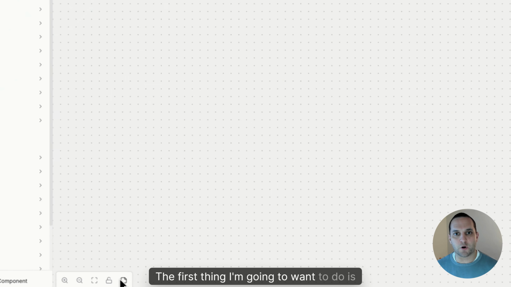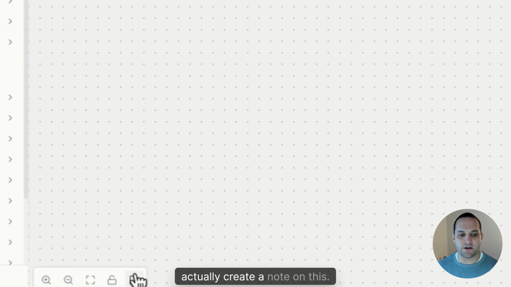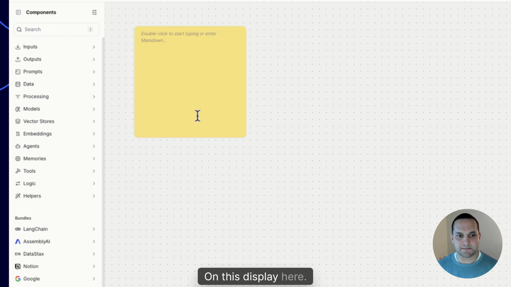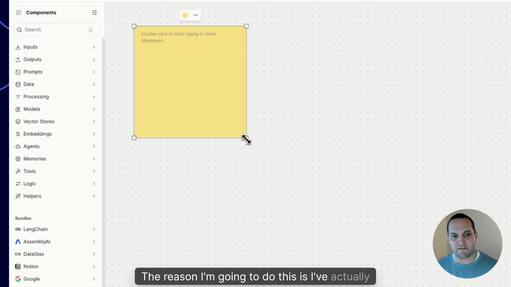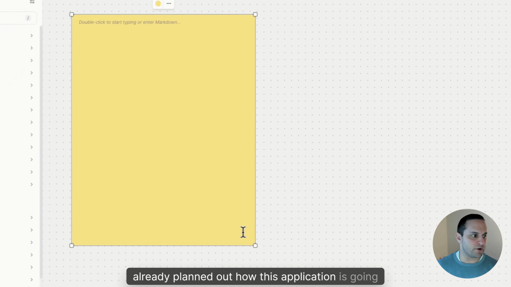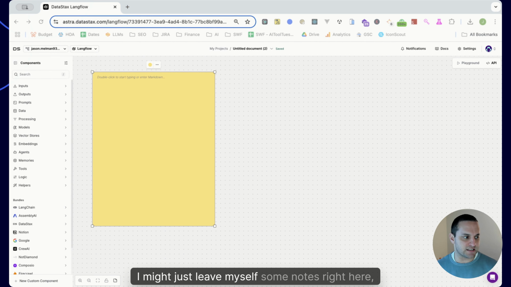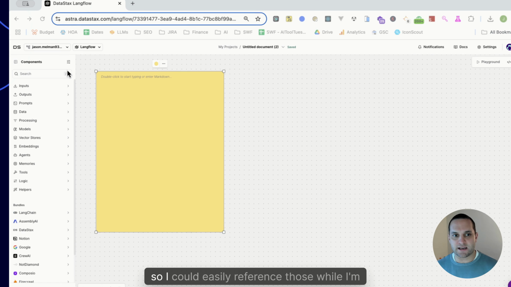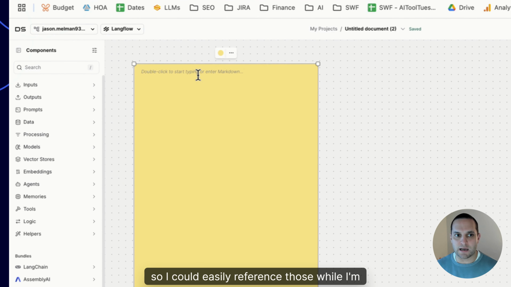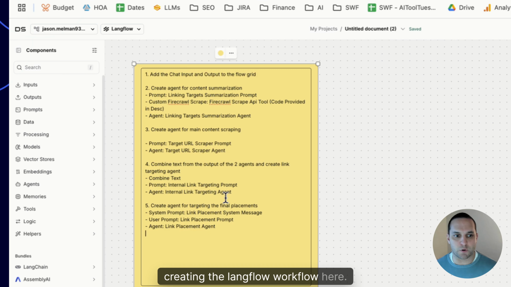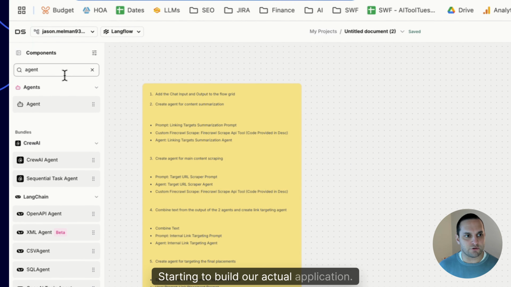The first thing I'm going to want to do is actually create a note on this display here. The reason I'm going to do this is I've actually already planned out how this application is going to work. I might just leave myself some notes right here so I could easily reference those while I'm creating the Langflow workflow, starting to build our actual application.